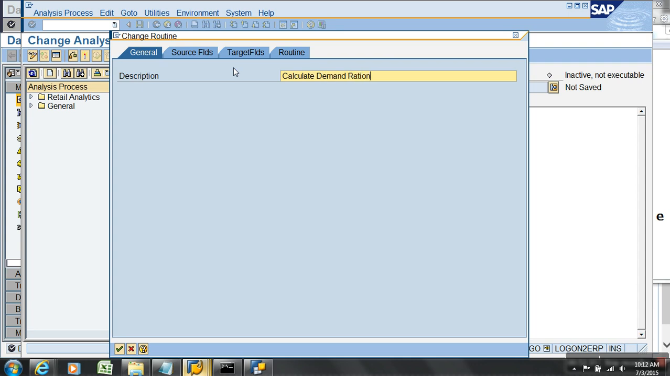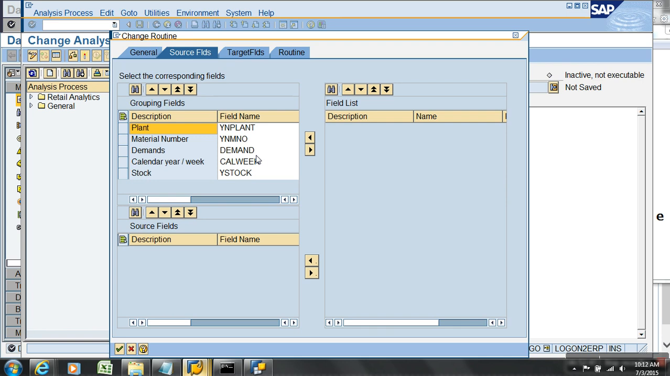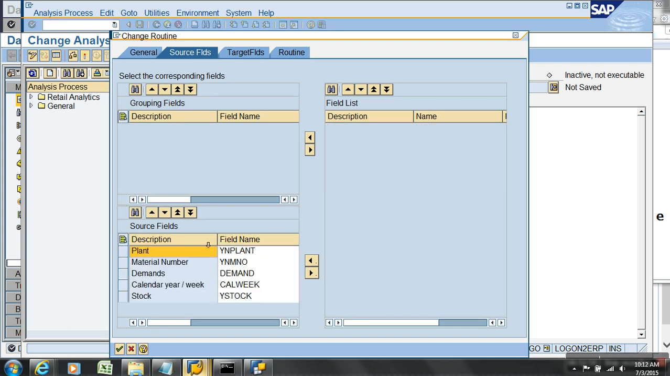This is the name of the routine. Source fields: the source is giving all the fields. I want all of them. So what are the fields you specify? Sorry, these are not. It is source fields, that is grouping. Okay. So my routine will have two internal tables, source table and target table. The source internal table will have the structure of the definition.